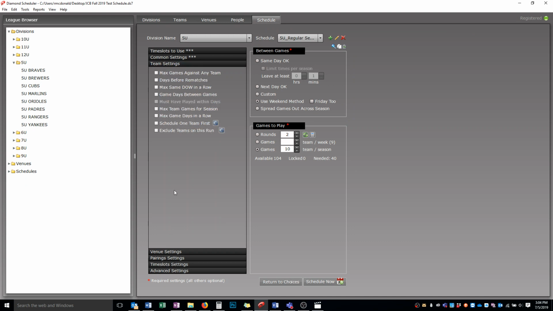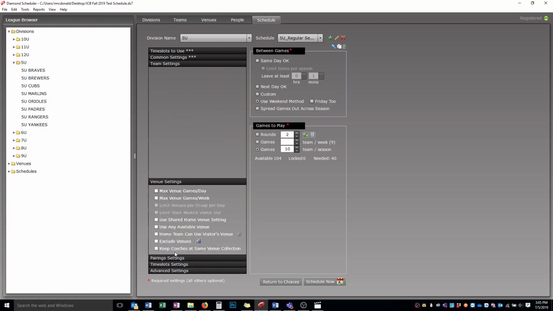So then I'm going to click on the team settings. Again, there are certain things in here you can adjust: number of days before rematches, game days between games, max team games for the season. Maybe you want to schedule a certain team first. That might be something you want to do if you're focusing on certain A and B teams inside of your division. Maybe you want to schedule their games first. You can also exclude teams on this run. I generally don't use those settings though.